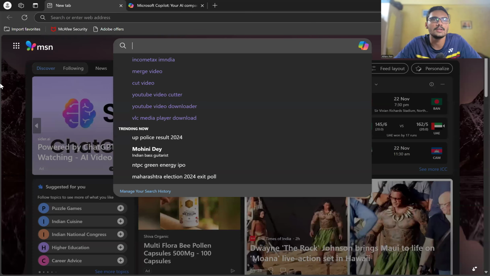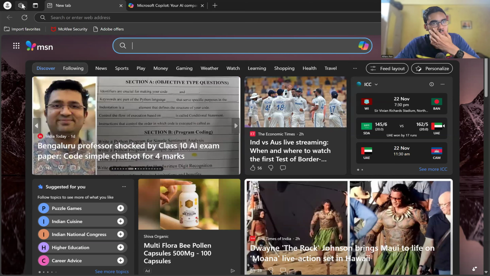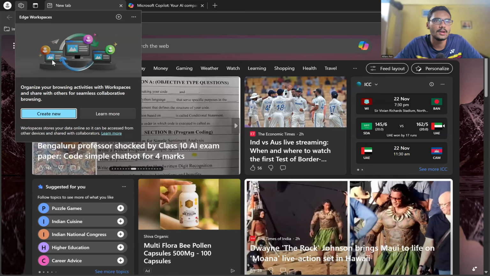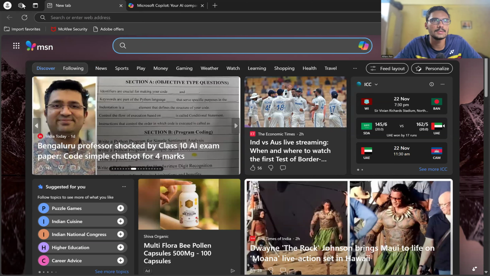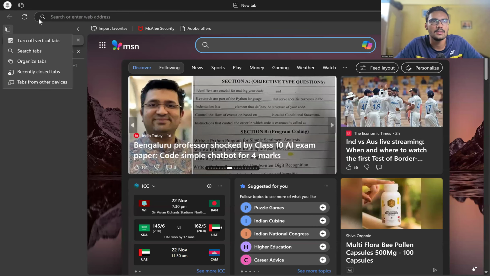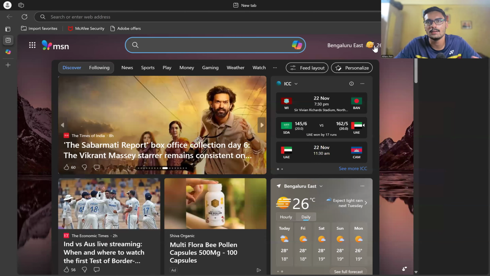No, I don't. I haven't used Bing in a long time, so I don't know much about it. Here you also have workspaces, which I think are similar to tab grouping on Brave, if I'm not wrong. Then the main thing with Edge is Copilot.